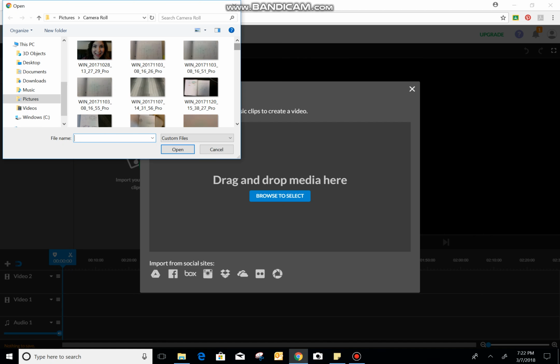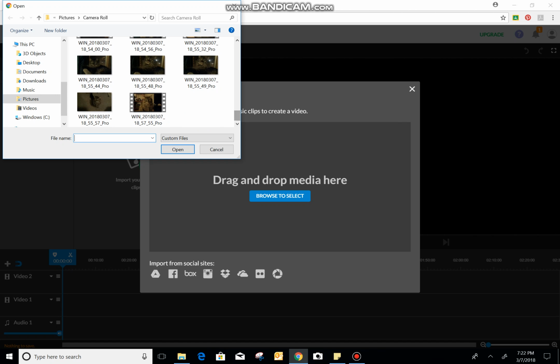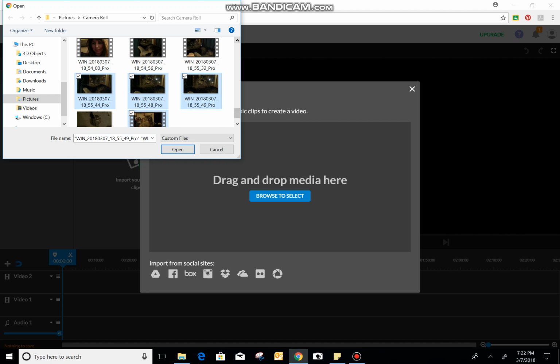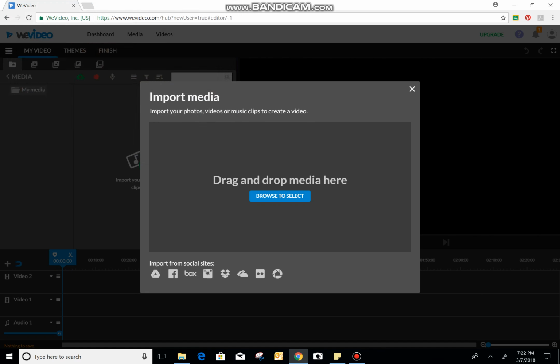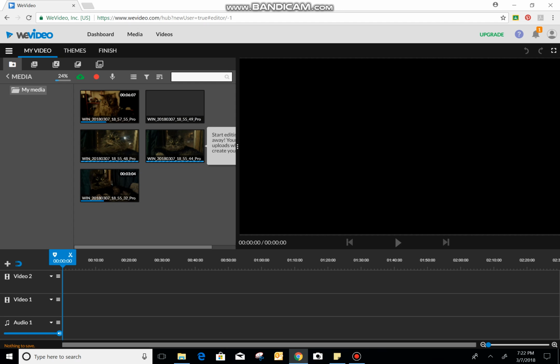I've got some different things I could use here. I'm going to use these ones that I took of my cats. So I can hit Control, and I believe I can select multiple things if I want. And then hit Open. Alright, so these are downloading right now. They're still loading, but you could still move them down if you want to.